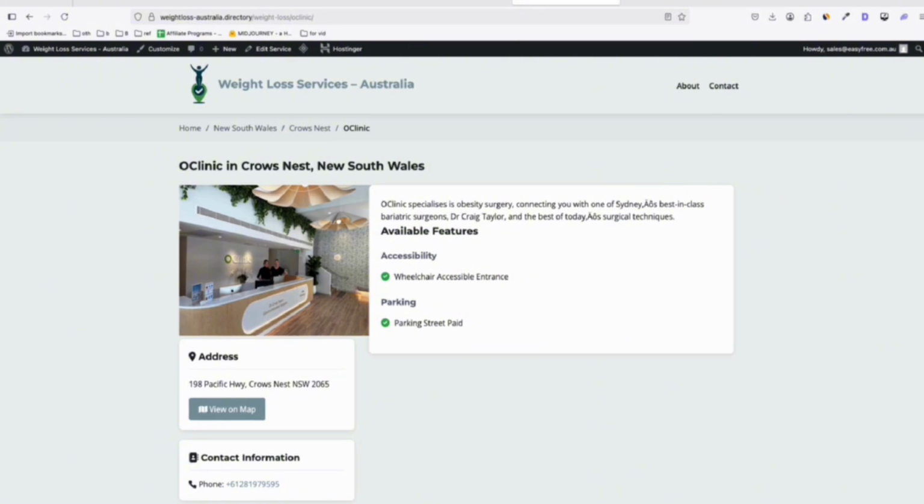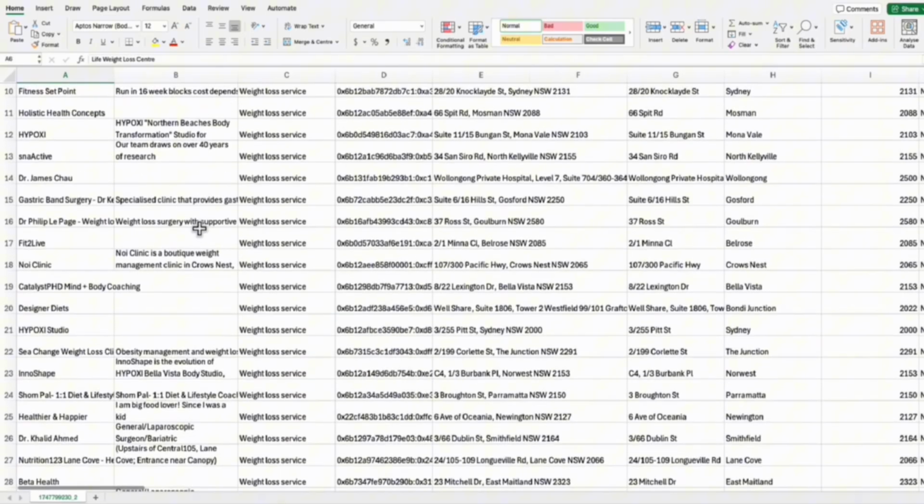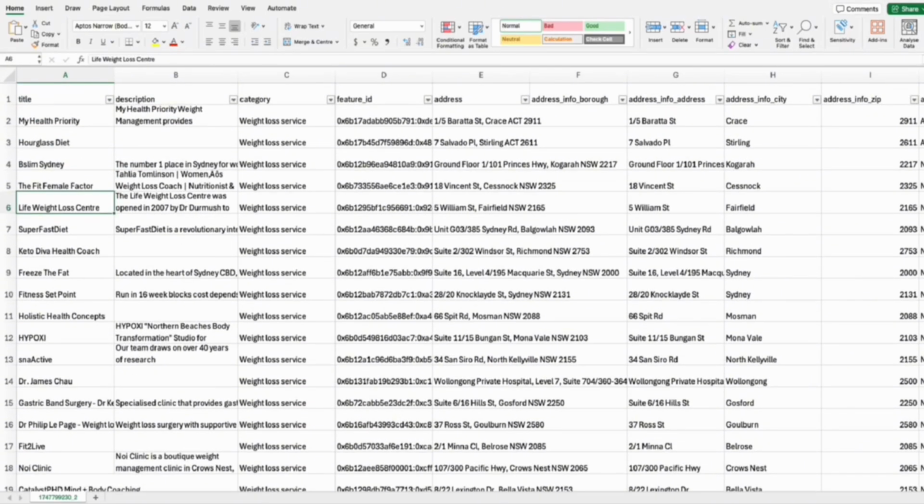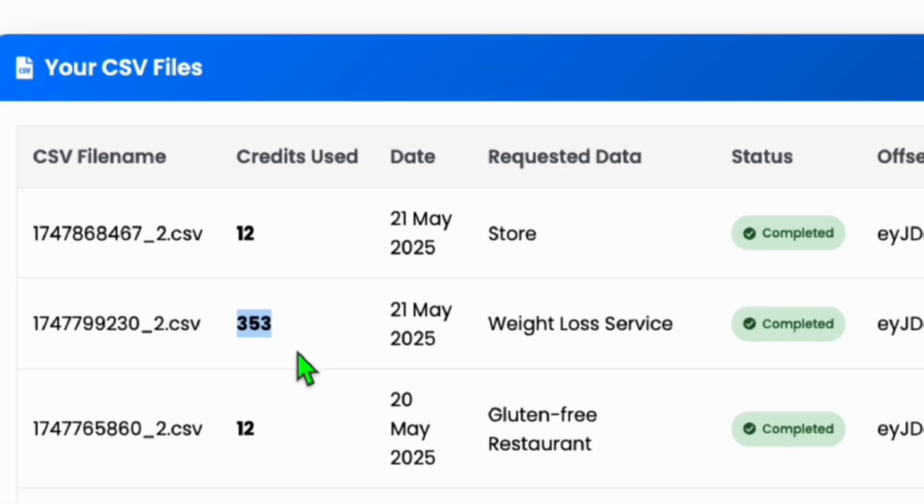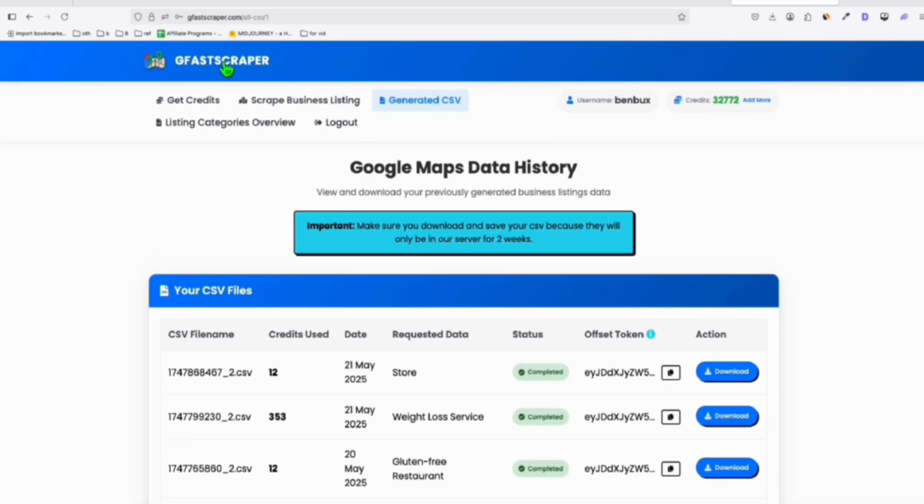Now the data, the 355 listings that we uploaded in that new directory, we took from this website, GMB Scraper. As you can see, the 353 listings right there are the weight loss services. I'm using this because it's cheaper than Outscraper and the result is faster. In just seconds, depending on how big your listing is, you will almost get that instantly.